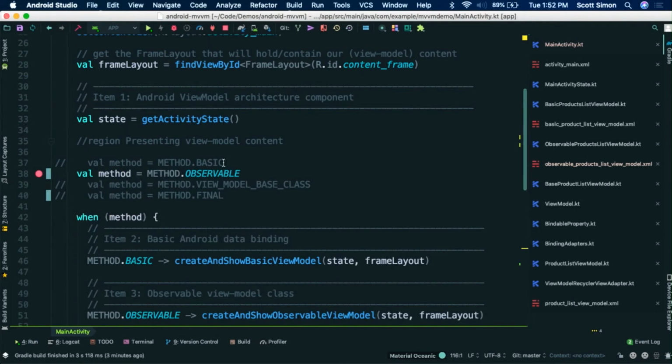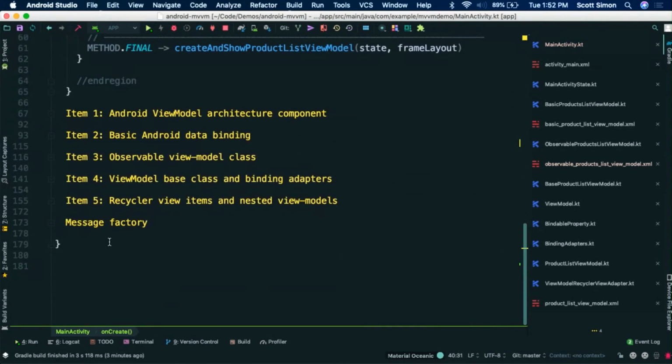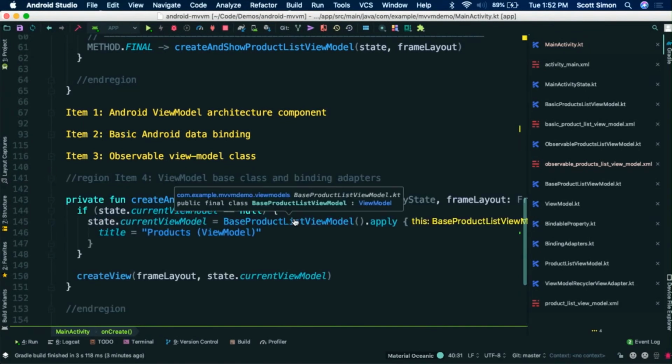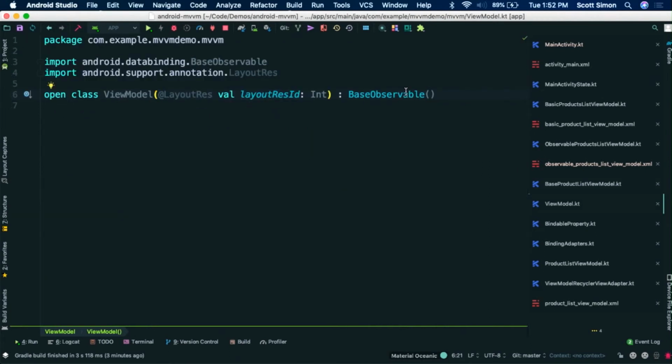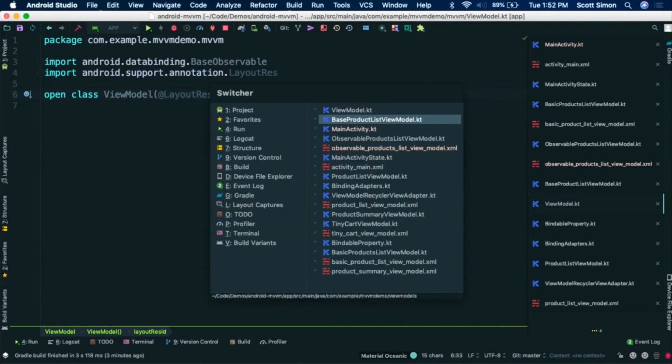So where I want to go with this next. This is effectively the exact same class that I just showed, except the only difference is that instead of inheriting from base observable, we create our own ViewModelBase class. And this class just extends base observable. We also added this property called layout resource ID, which I'll look at in a second.